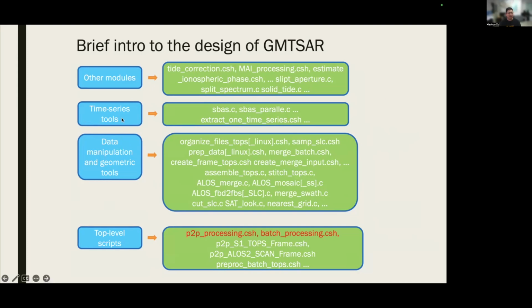Other than that, we also have time series tools so that you can connect all the measurements from the interferograms to build a long time series. We also have data manipulation tools so that once you download a large stack of Sentinel-1, for example, TOPS data, you can reorganize them and define your own frames. Or if you feel that your area is only just a small piece of a larger interferogram, you can cut the data and only process that small piece.